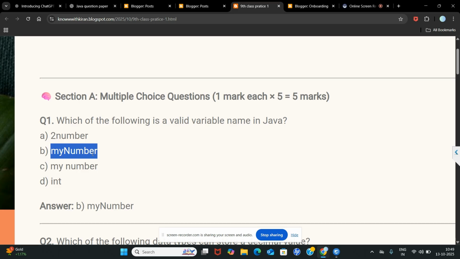Understood all of you? If you start with "my number" here, another option is there, capital MYNUMBER. So which is the correct answer? Capital M is correct. Next.